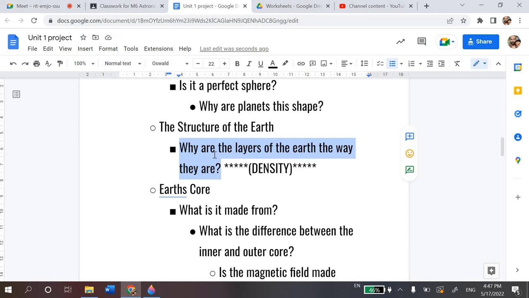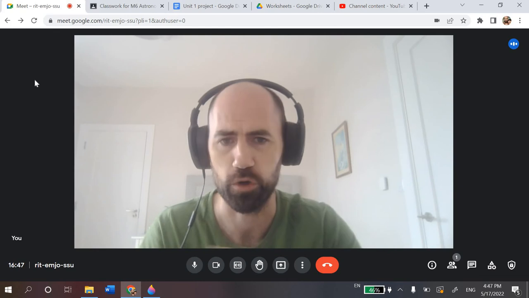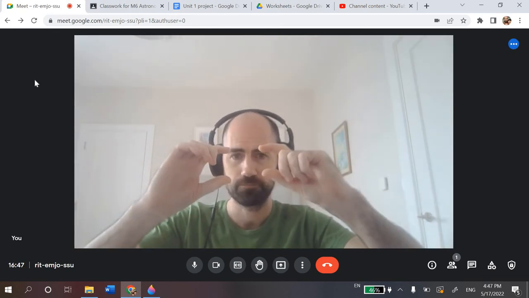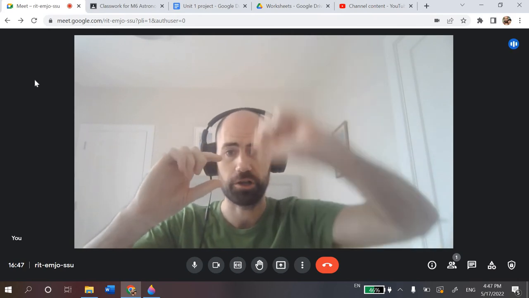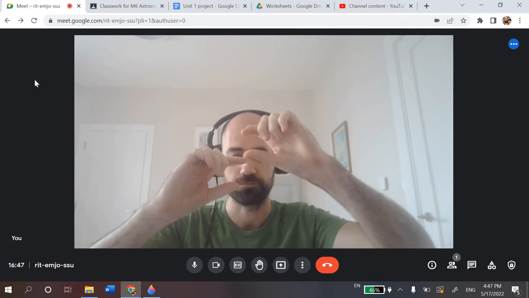So we have the different layers of the Earth. Why are they like that? And here's a big clue for you. Density. Think about an experiment you might have done when you were in M1 or M2. You might have done an experiment where you get a glass of water and you pour in some oil. What happens to the oil? It sits on top of the water.